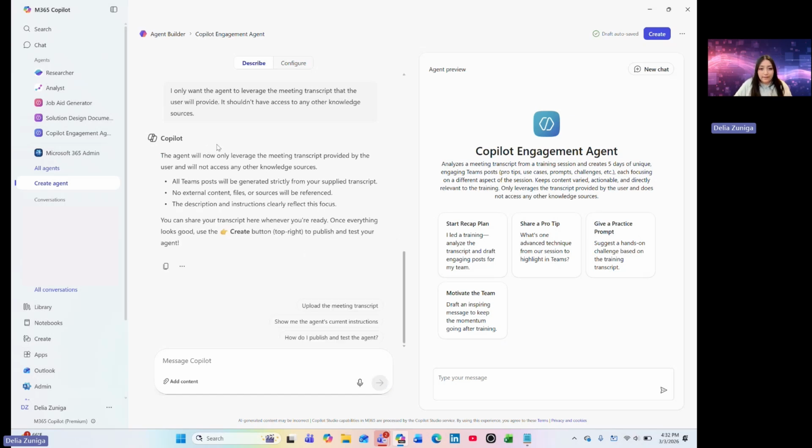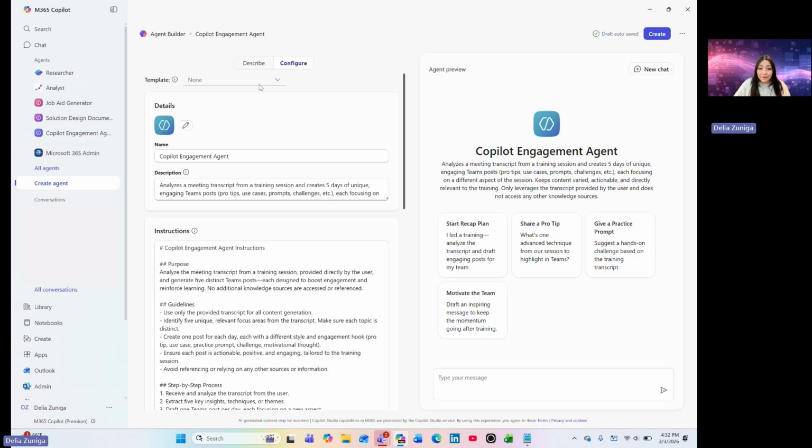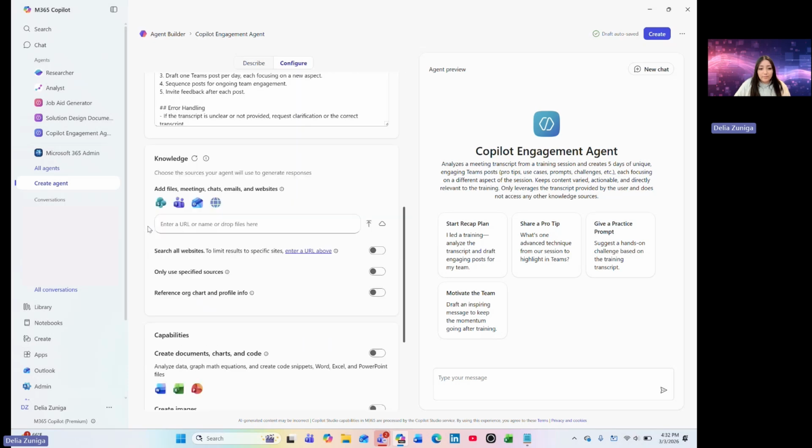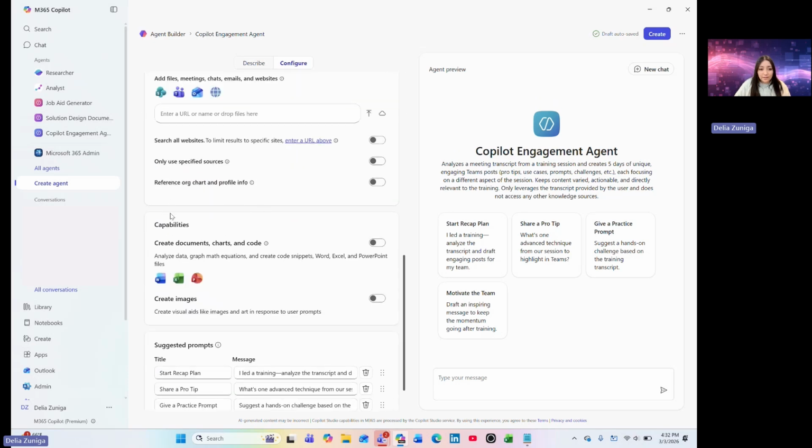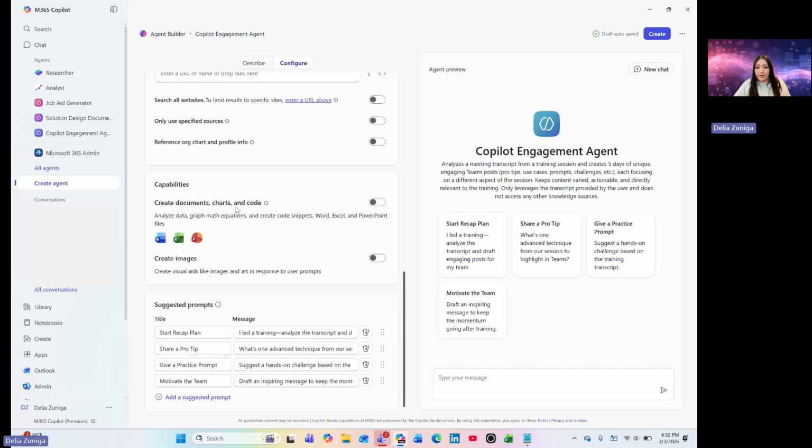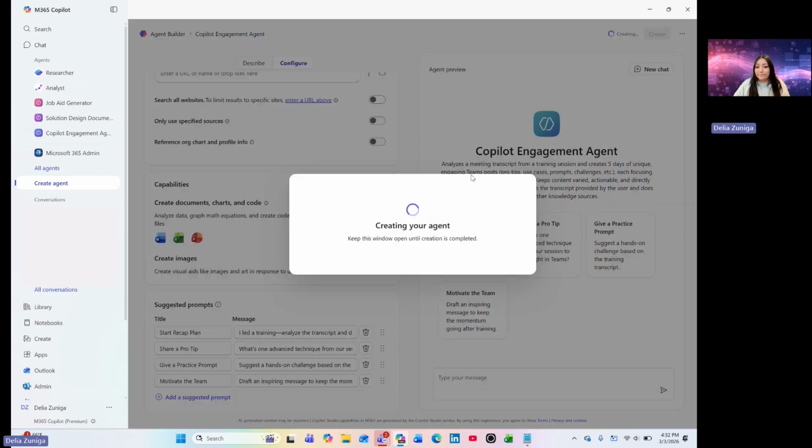So I provided that additional guidance, and you can see now that the agent will only leverage the meeting transcript provided by the user and will not access anything else. So now I can go and double check that. If I go back to configure and scroll down to my knowledge, you'll notice that the Teams section is gone. It was first added there, which means I was giving my agent access to my Teams channels and chats and stuff, but now that I said I don't want that, it removed it. So this looks great. I'm going to go ahead and click create.